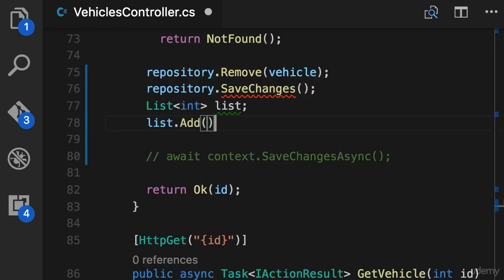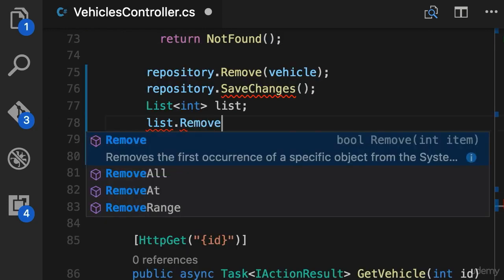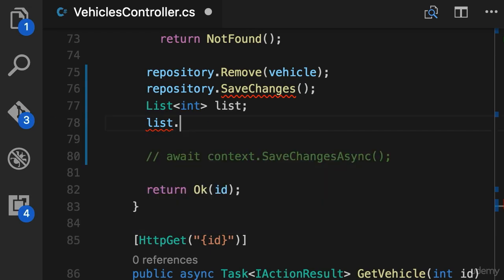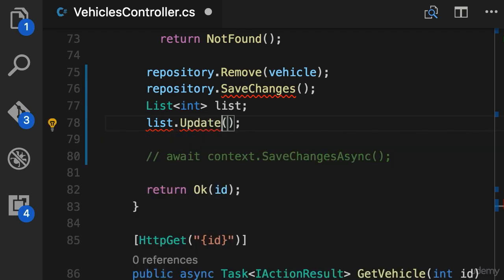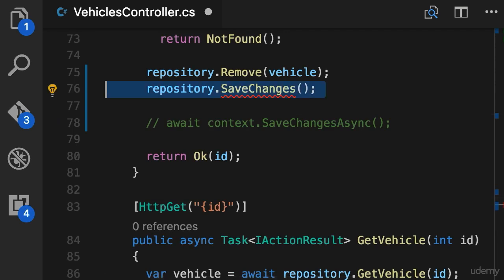Here we can add an object to this list, we can remove an object, we can find an object, but we don't have a save method. It doesn't make sense. We don't have an update method here. It doesn't make sense. So by definition, your repository should not have a save method because you should treat it like a collection of objects in memory.